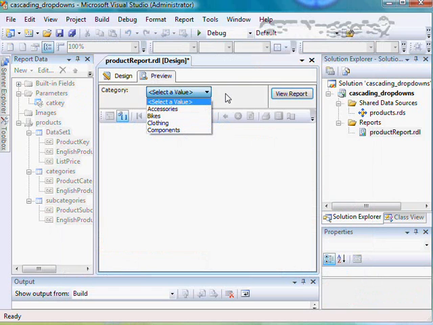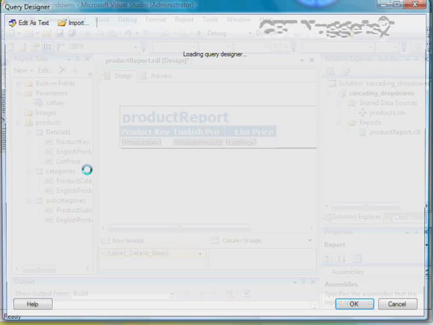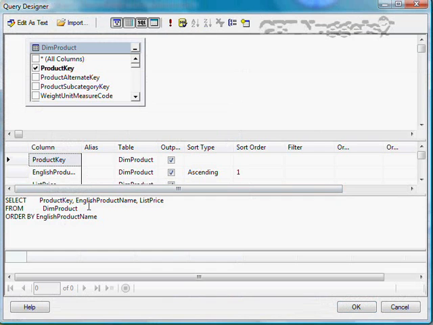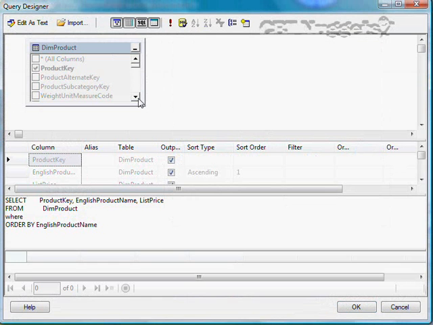Okay, now the next step is to get the subcategories prompt on here. So we go back into design mode, and we're going to modify our query here. Go into query, and we need to narrow this down with a where clause. So we'll say where, and you'll see here, once again, we can ignore this little warning. You'll see that there's this product subcategory key. Equals, and let's call it subcat key.